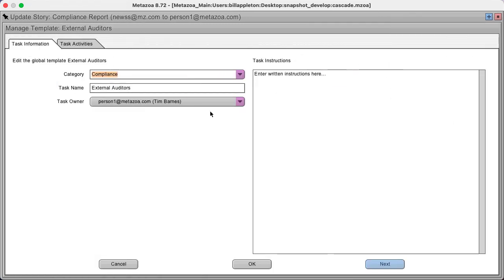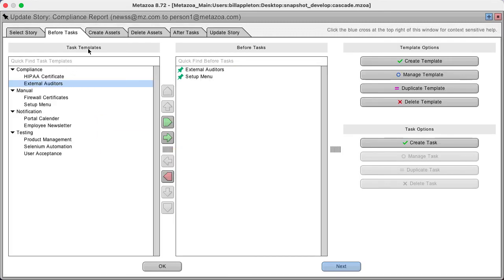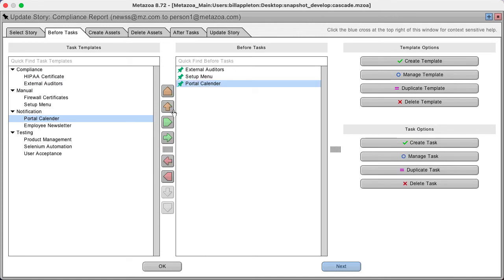So for example, each template has a category, it has a name, it has written instructions of what needs to be completed, it has an owner, and you can also add a command line to every template that is run and has to complete successfully for the task to be completed. You can also select a source or Salesforce browser that you want to launch, and this is good for manual setup menu completion items. You take these templates and you can move them into the middle list, which makes them a part of the story.